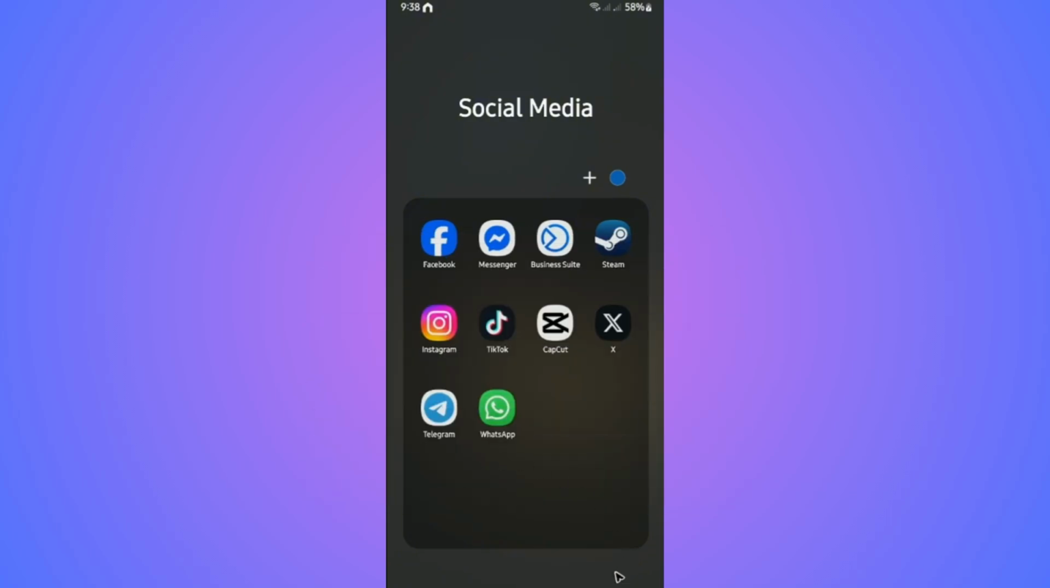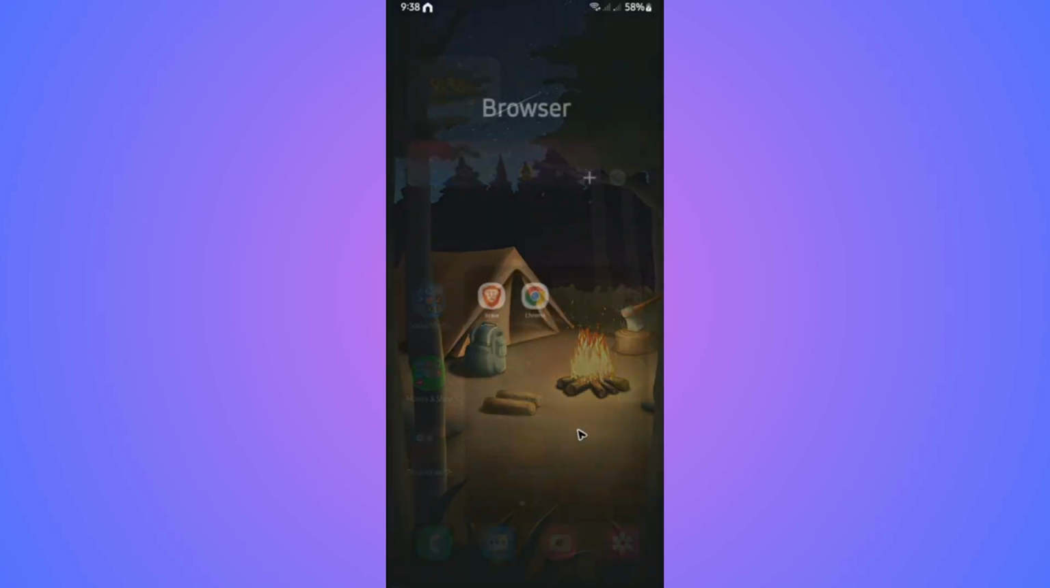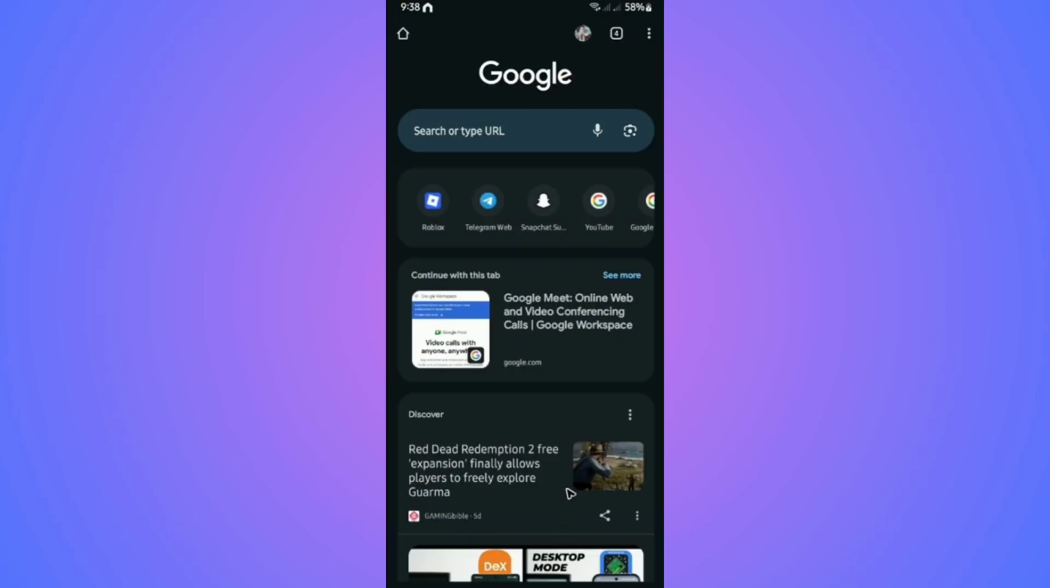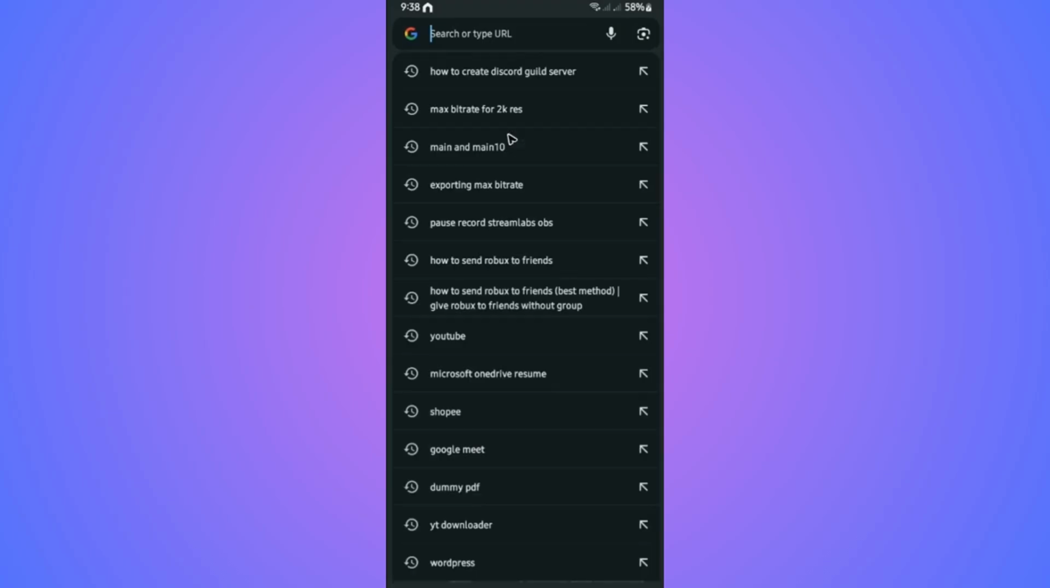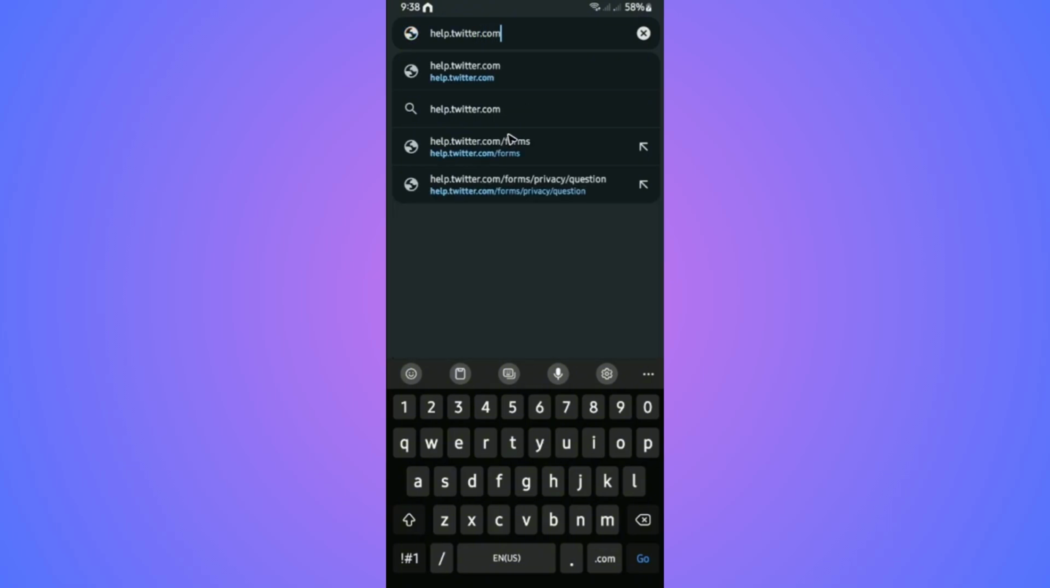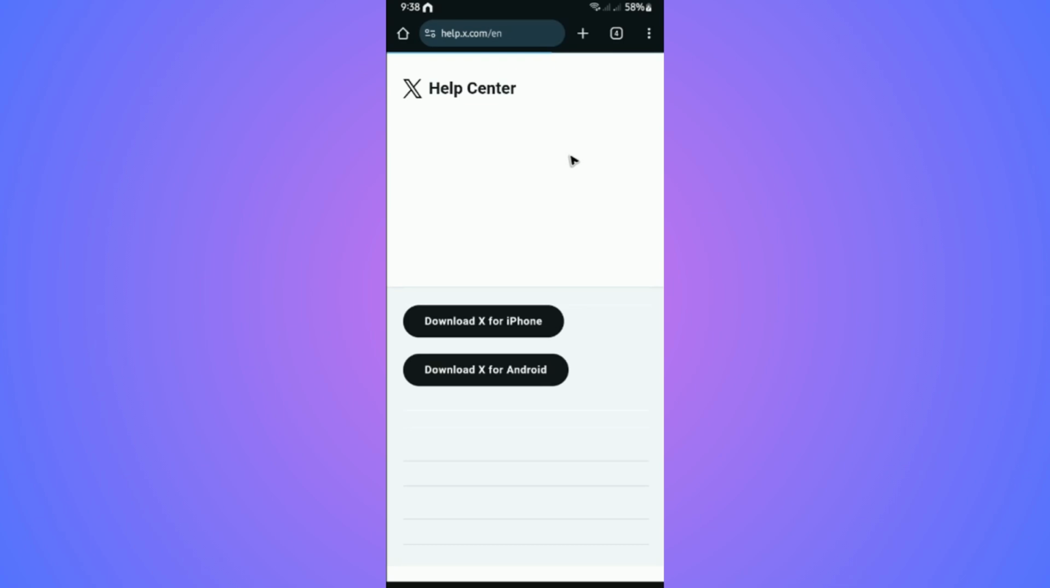Now, first up, go ahead and go to your favorite browser. It could be Chrome, Safari, or whatever browser is available on your phone. Now go ahead and go to the URL box. Now type in help.twitter.com. All right, and once done, just hit enter or search.